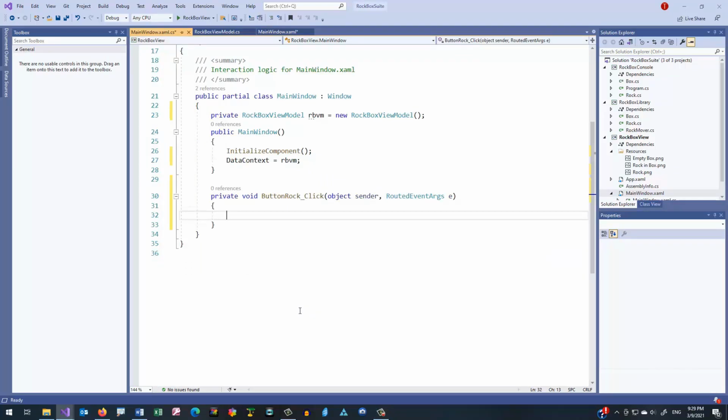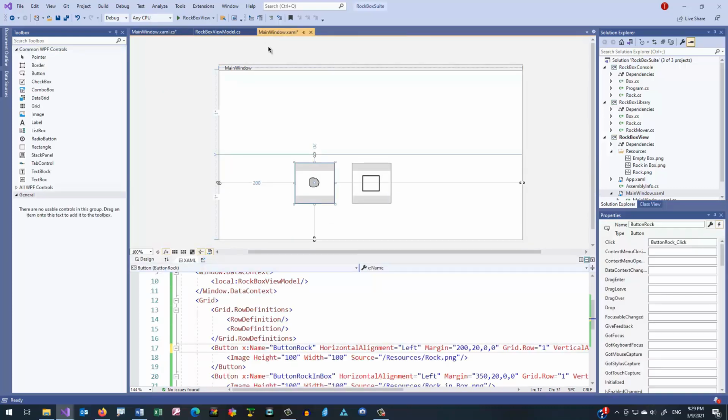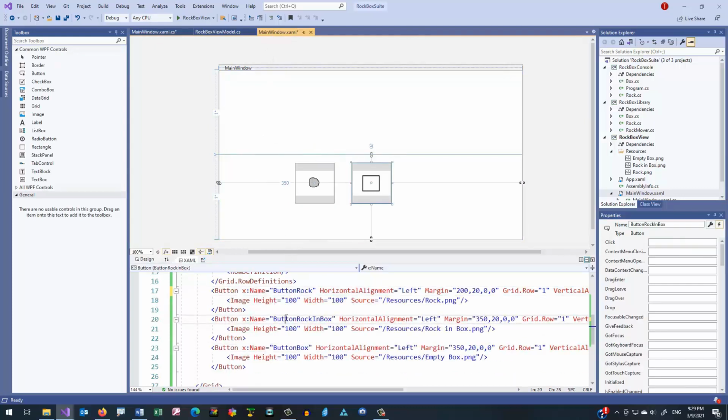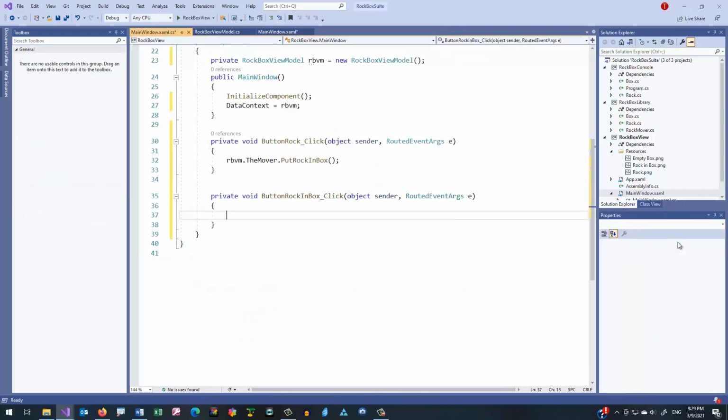And when the user clicks on the rock, we want to put the rock in the box. So I use my view model and the mover to put the rock in the box. Now I want to do the same thing for the button rock in box. So I'll add an event procedure for it, and rock box view model, the mover, remove rock from box.